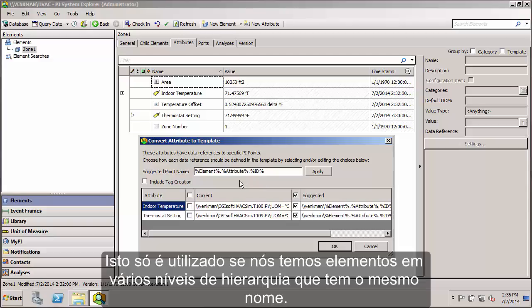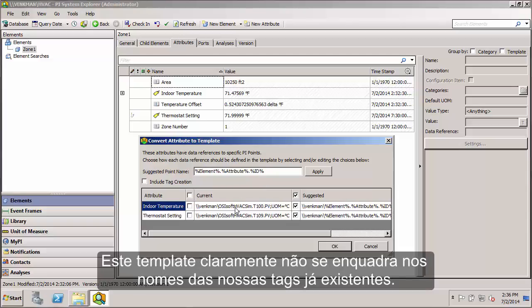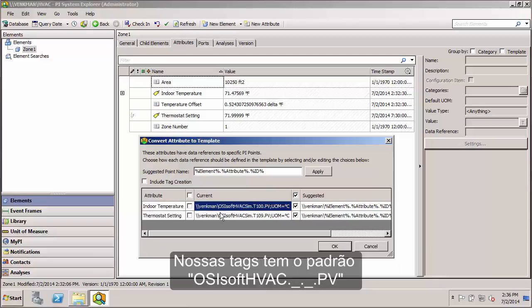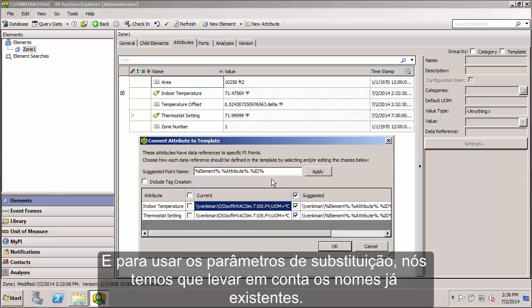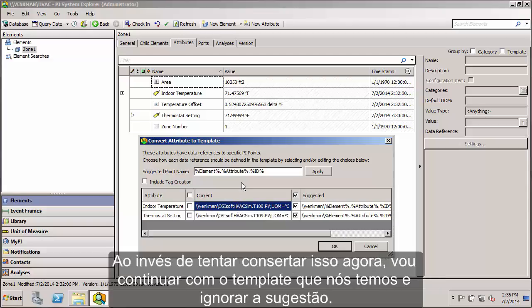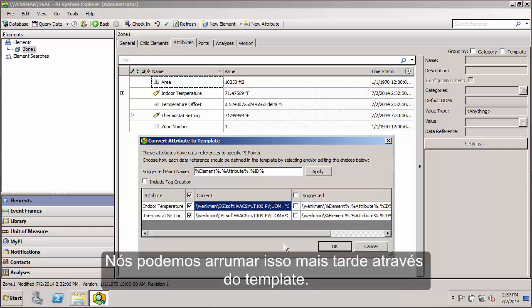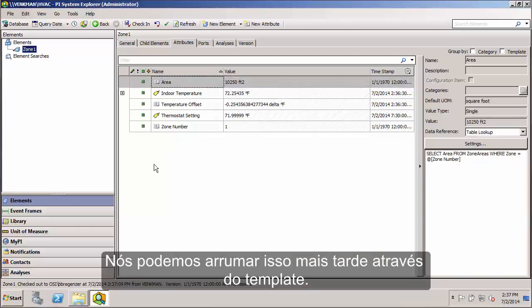So obviously that doesn't fit the tag naming convention for our existing tags. Our existing tags have this OSIsoft, HVAC, and so on and so forth, PV. And so if we were going to do a name using substitution parameters, it would have to take into account the naming convention of our current tags. So rather than try to plug that in right now, I'm just going to stick with what we have currently for the template and let this suggestion go for now. And we can always fix that later through the template itself.